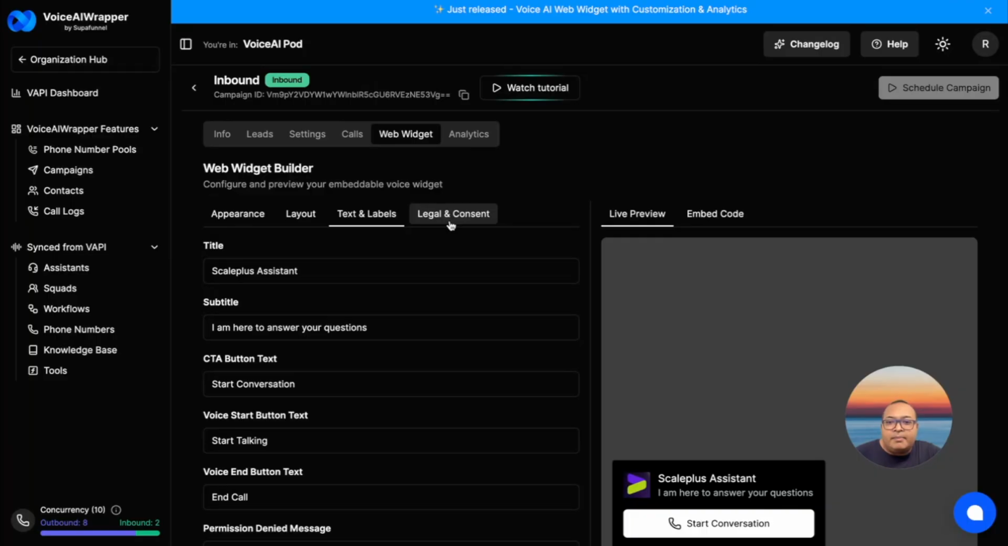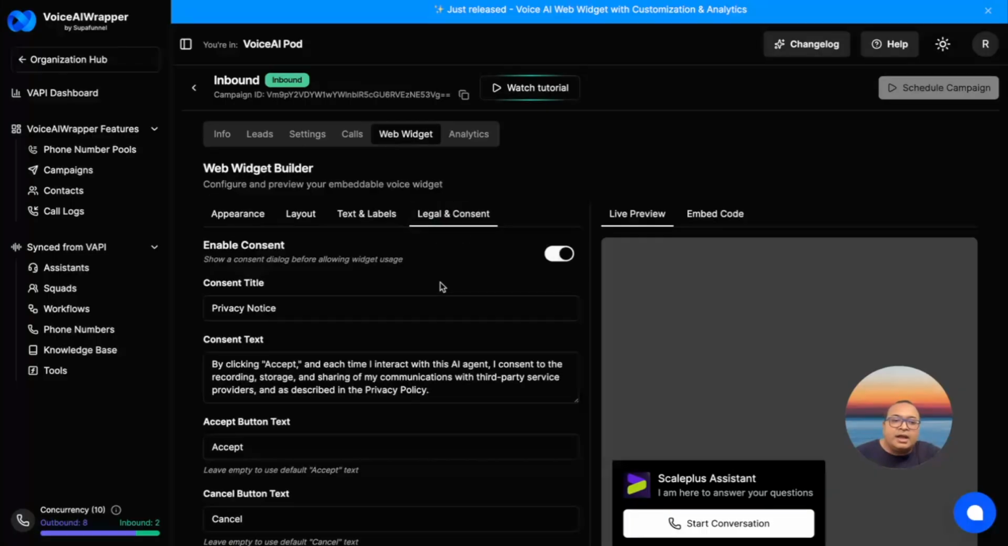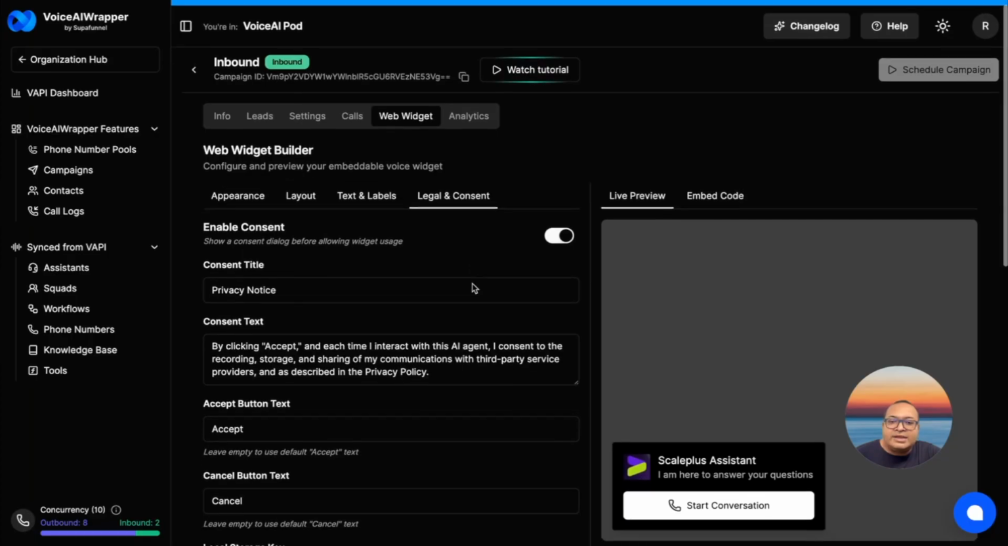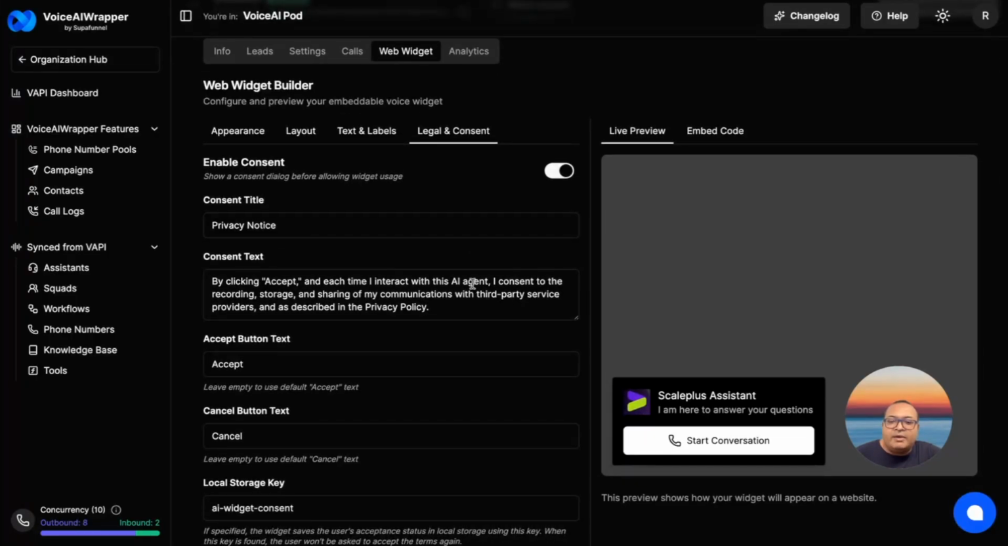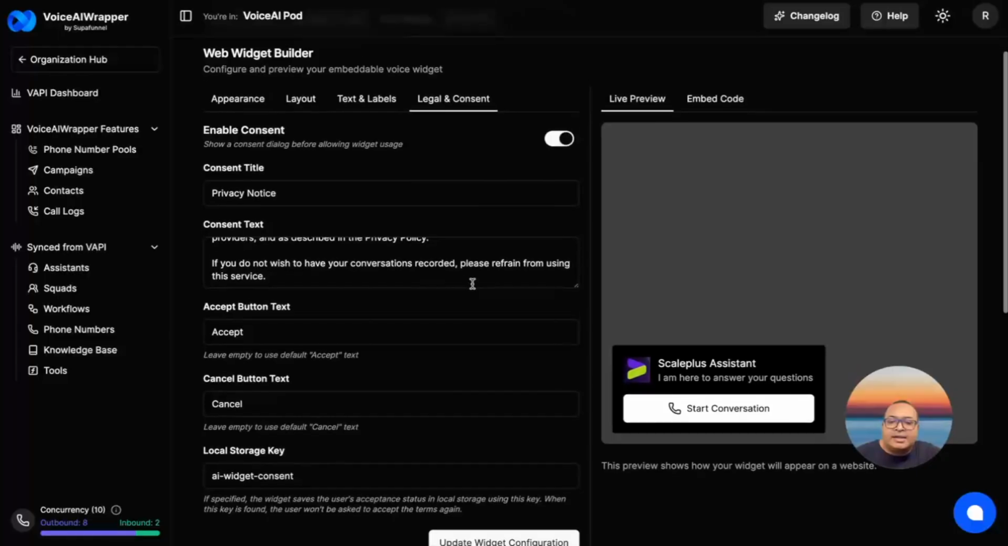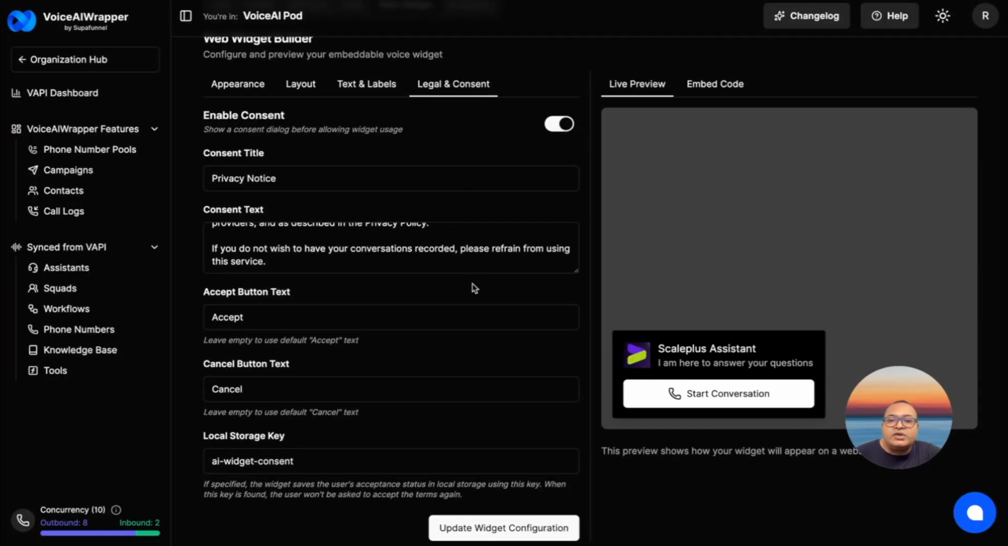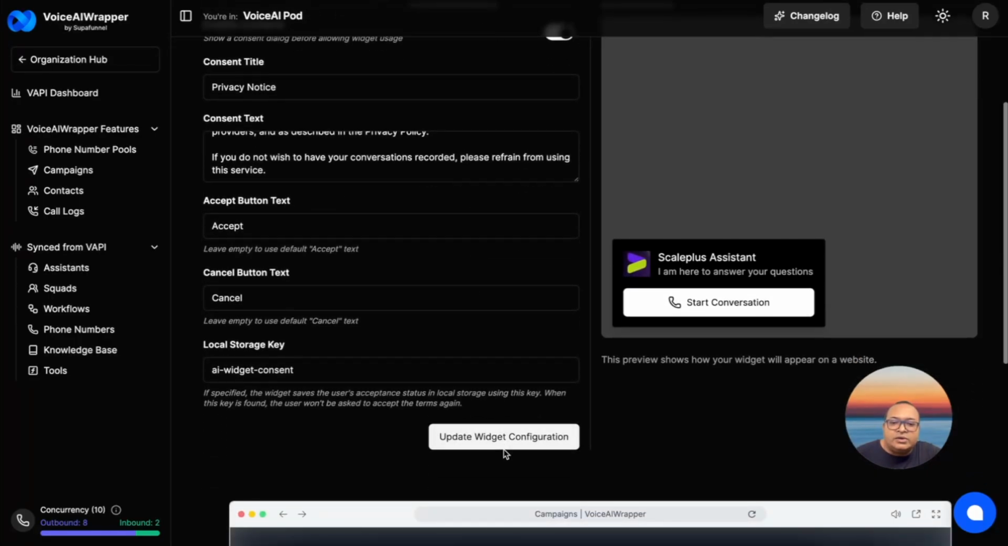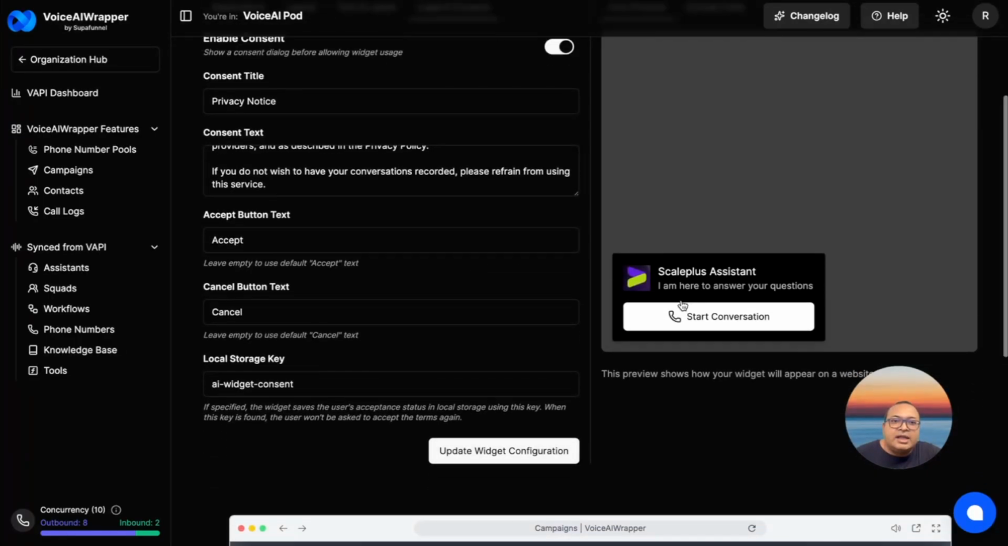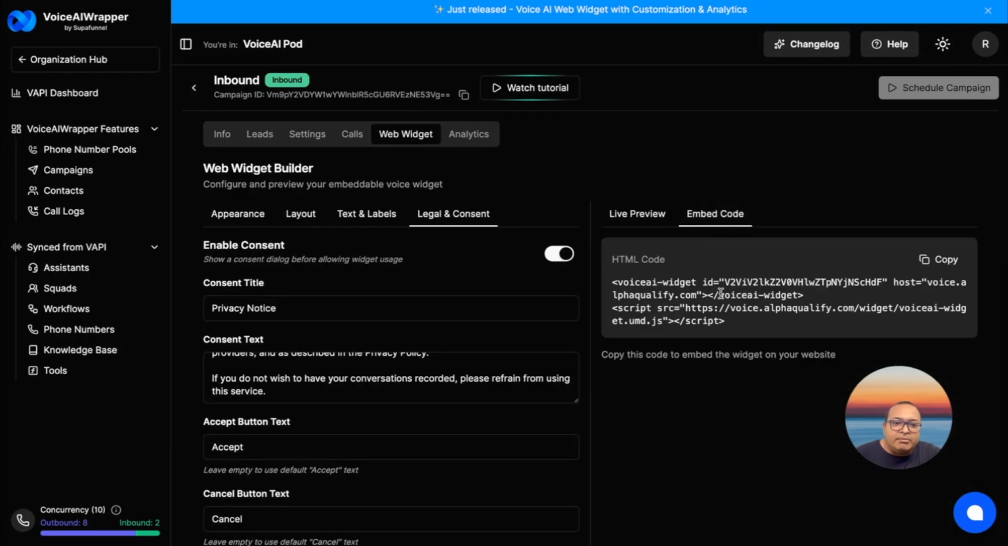Last but not least is your legal consent. We recommend you always keep this enabled. It's required by law in most countries. And this is a consent that the user needs to give before they start interacting with your Voice AI agent and they start processing all that information for you, right? So once you're done with this, all you need to do is click on Update Widget, and then it is going to generate an embed code, which I'm going to use on a dummy website that I've just created, and I'm going to show you how it works.